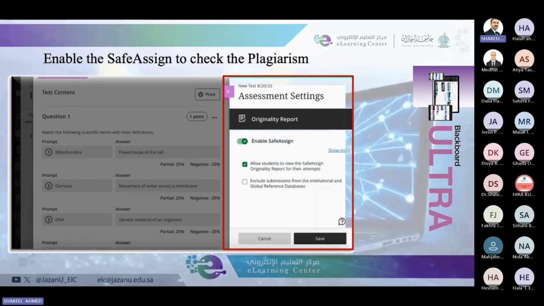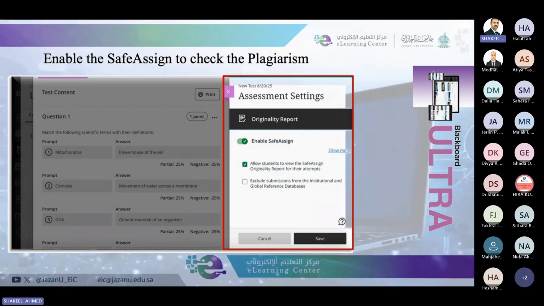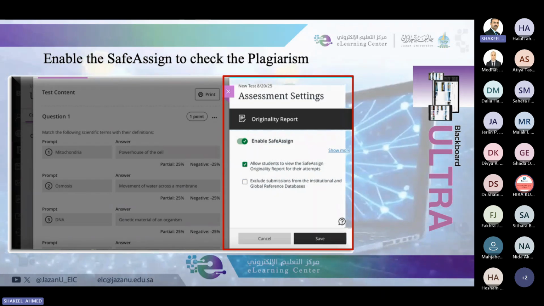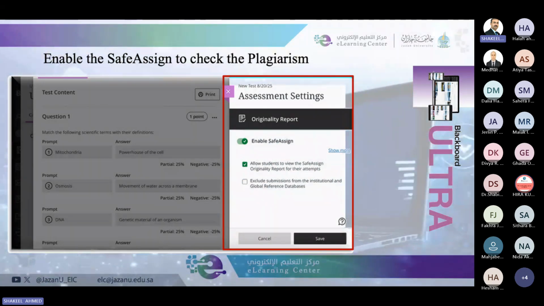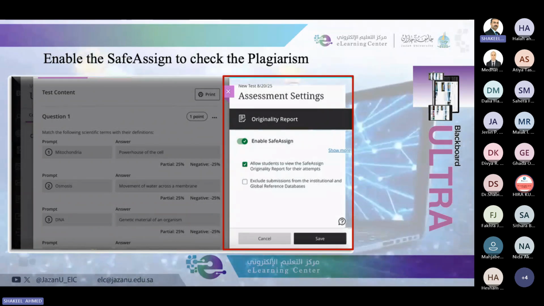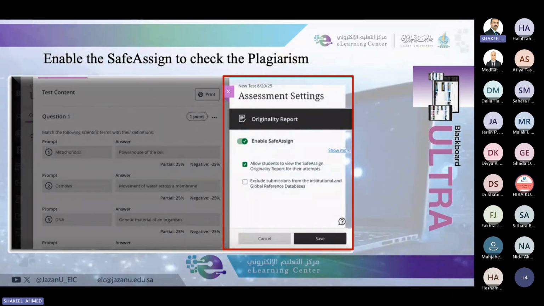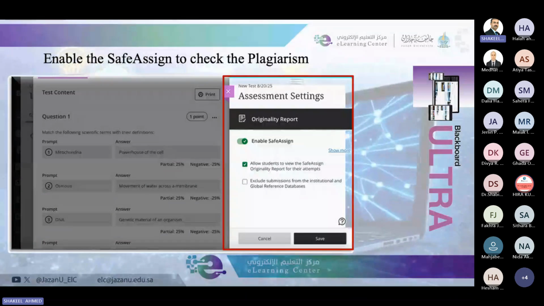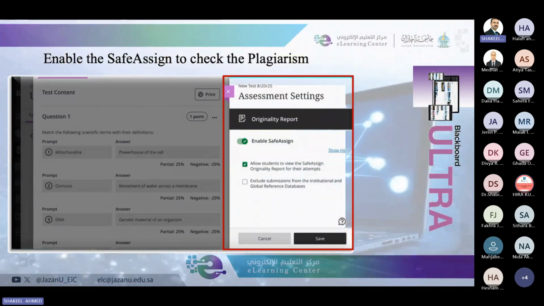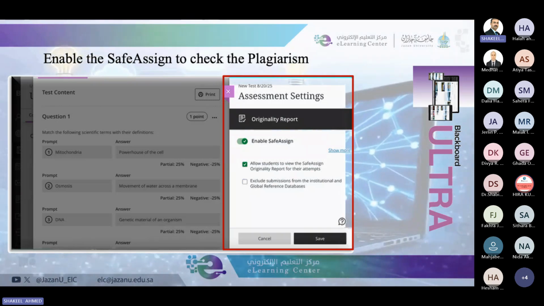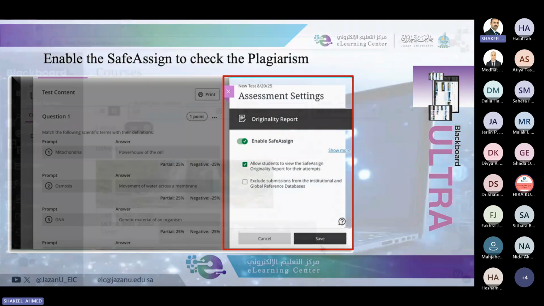Next, allow students to read the SafeAssign originality report for their attempts. This option is optional, so you can select it. Once students submit, they can see the SafeAssign originality report for their attempt. So they can see how much of their work has been copied from others' work. This is one of the good options. Once you're done, click on the save button.